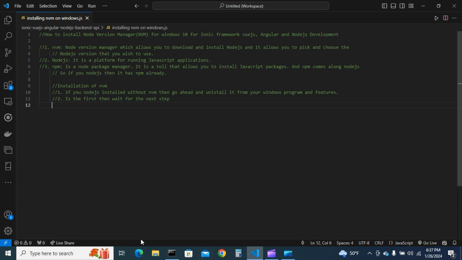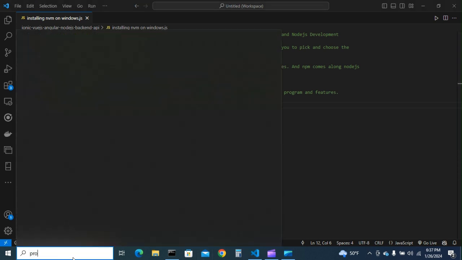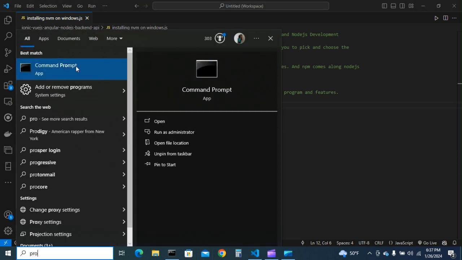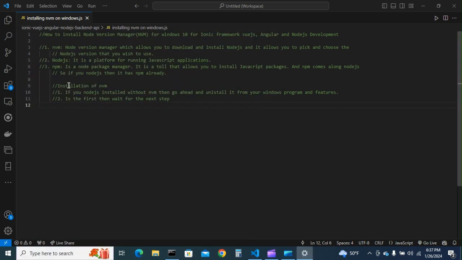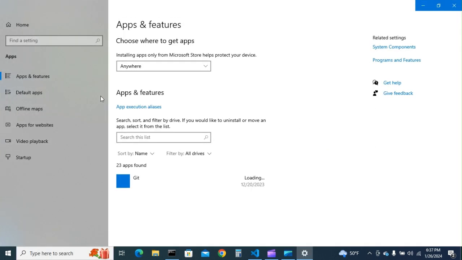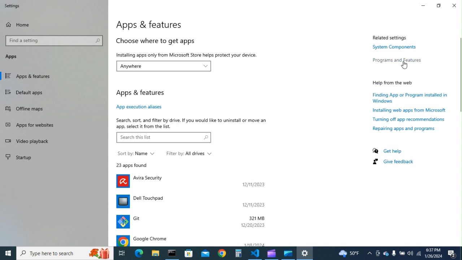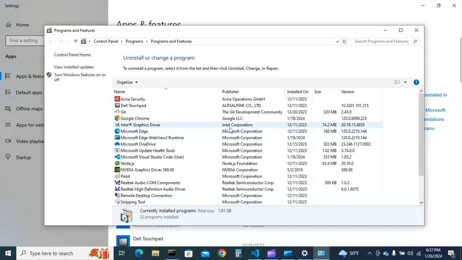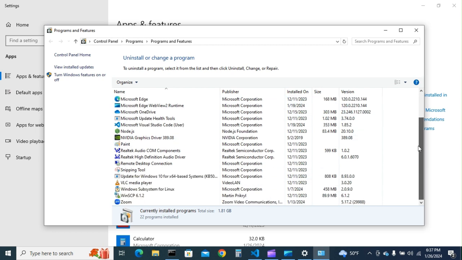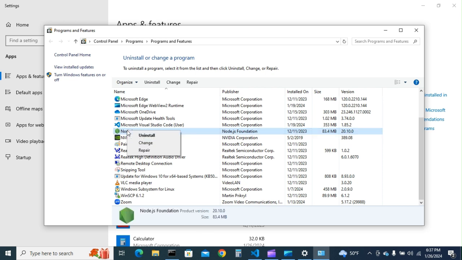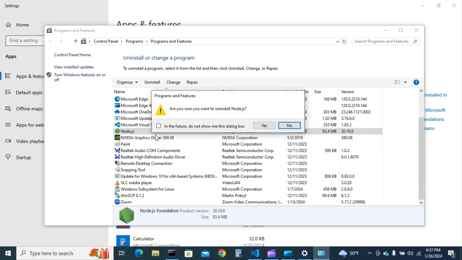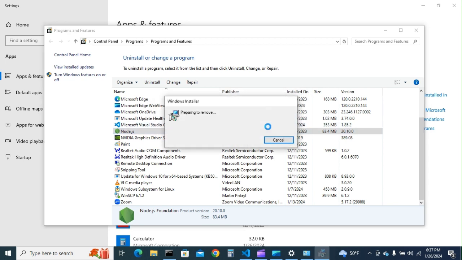So for me, I have it, so I'm going to go ahead and uninstall it. I'll go to Programs and Features and find Node. Where's Node? I see my Node there. I'm going to uninstall it.